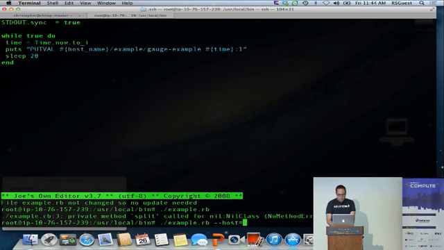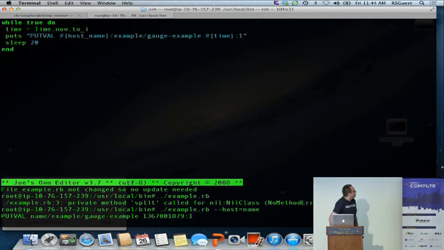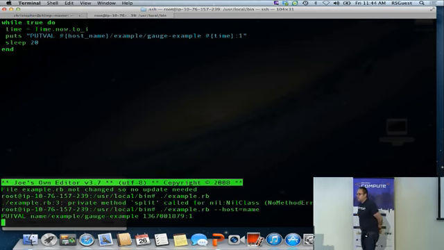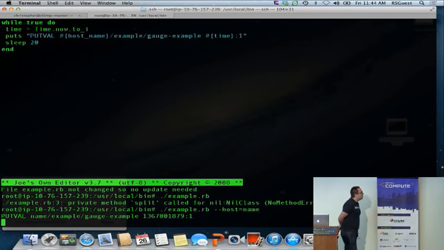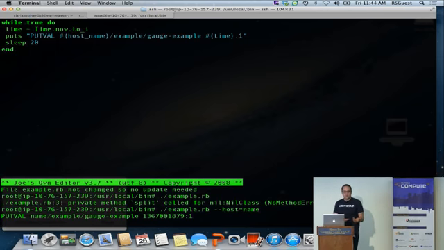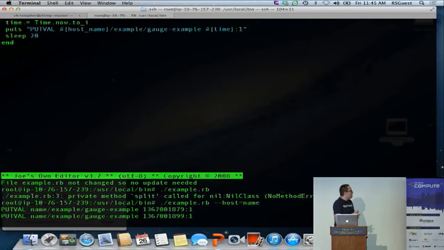So if my host name was name, that's what it would look like, right? It's just going to print out put val, name example, gauge example, with the time in seconds and a 1. And it's just going to do that every 20 seconds. And the exec plugin will basically listen to this on standard out and report all that stuff back to RightScale. So that's really simple. It's about as simple as you can get, really.